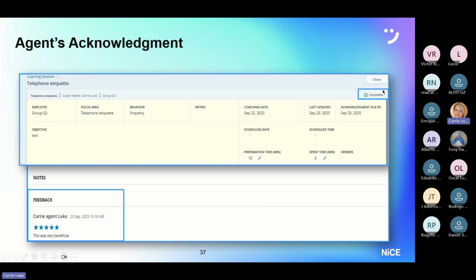It'll show as completed, but even though it is completed, your agent can still go through and review that if they need to. They're just not going to have the option to acknowledge it again. They're only going to have the close option at the top.